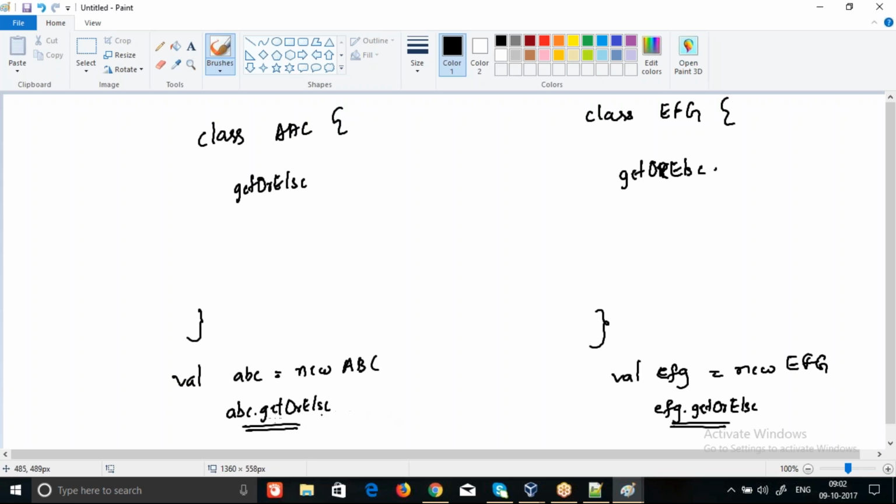It is able to resolve that I'm calling ABC's method here. We need to give the complete path. Here I am calling this class's getOrElse method, because EFG is an object of the EFG class. So that's how it differentiates. We need to have a complete object and its method, complete things, as different. That will be unique. So I hope that was clear.